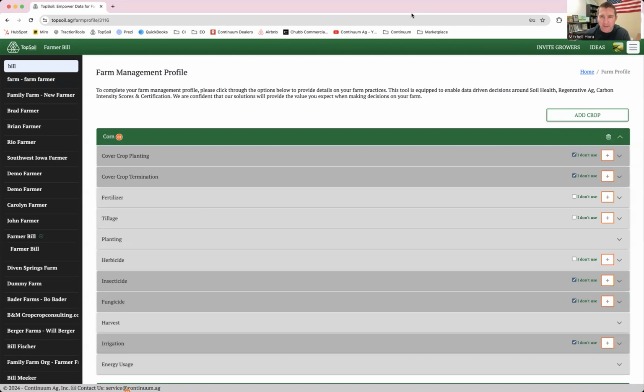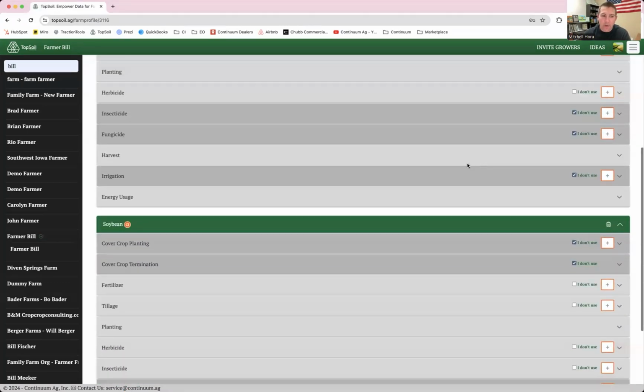It can be really basic. Don't worry about getting too overly detailed here in the farm profile. You can always dial it in later. Keep it quick and simple.